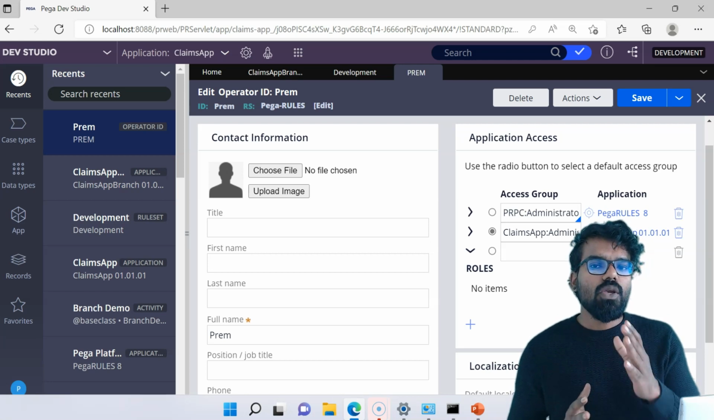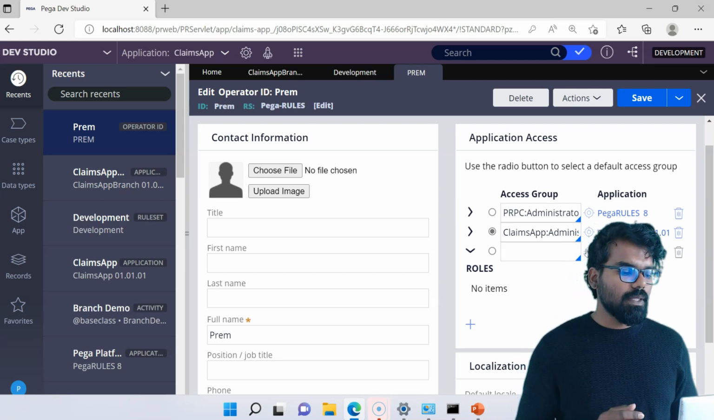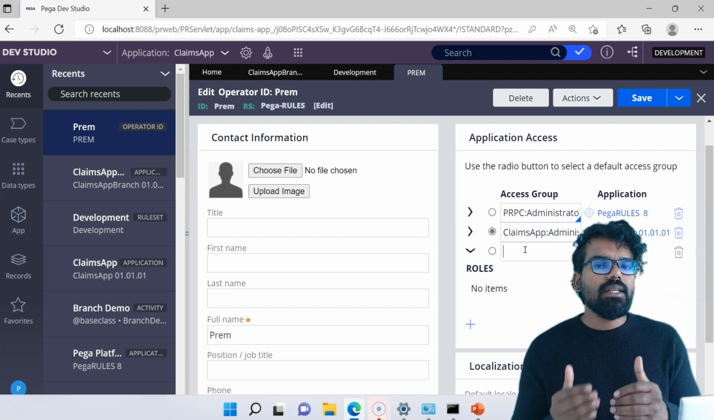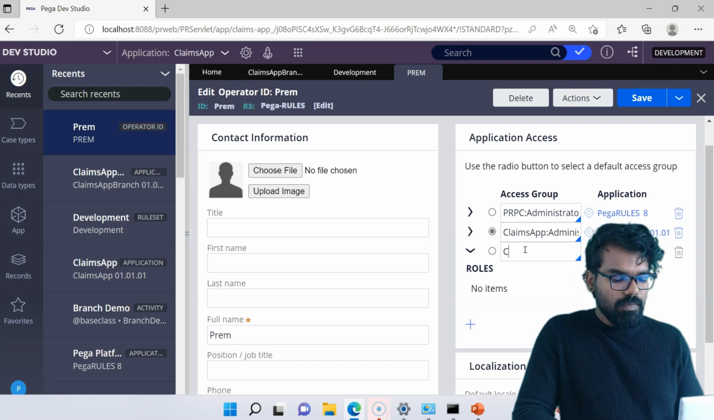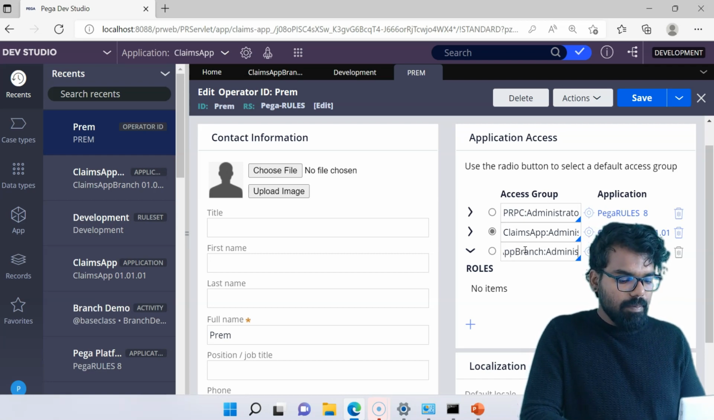So definitely you have to create a new access group. I will start with creating a new access group. Again, I will do the trick to quickly create a new access group. I will call it clients app branch, and then I'll say administrators.